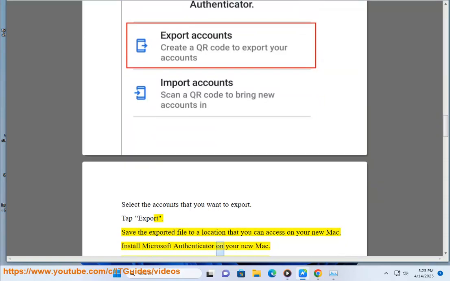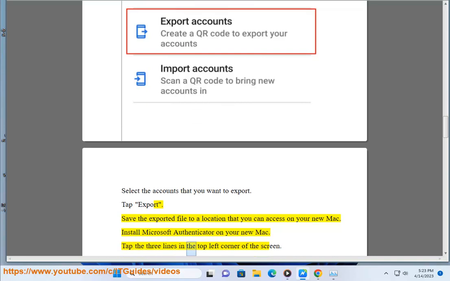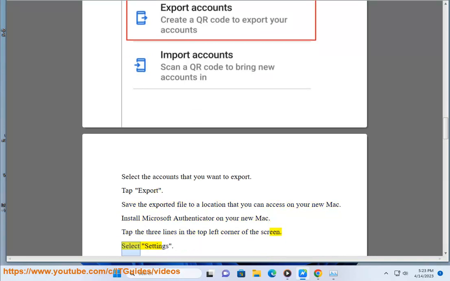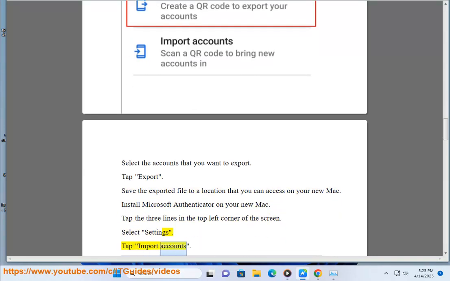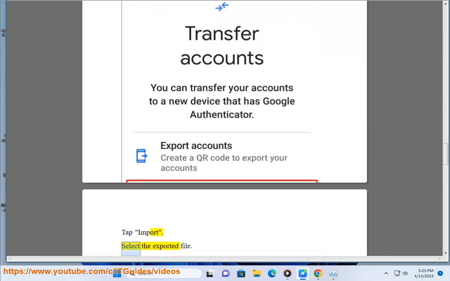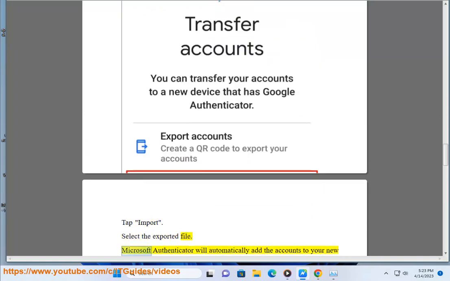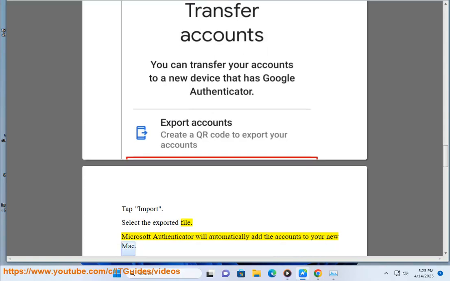Install Microsoft Authenticator on your new Mac. Tap the three lines in the top left corner of the screen. Select Settings. Tap Import Accounts. Tap Import. Select the exported file. Microsoft Authenticator will automatically add the accounts to your new Mac.